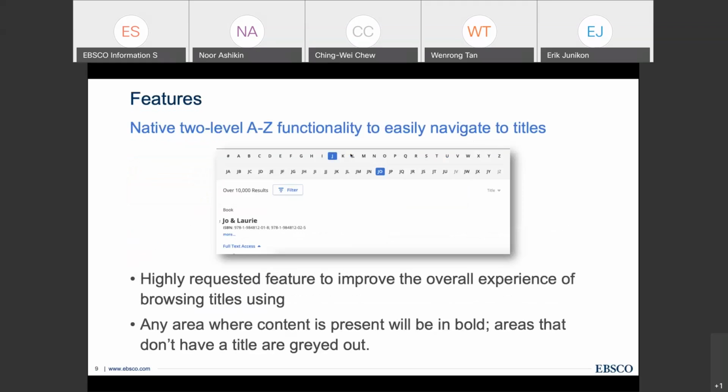The native two-level A to Z functionality is making a comeback here. This is to provide the users easier navigation options to the titles. This has been a highly requested feature to improve the overall experience of browsing. Any area where the content is present will be in bold. Any area which is not will be grayed out.